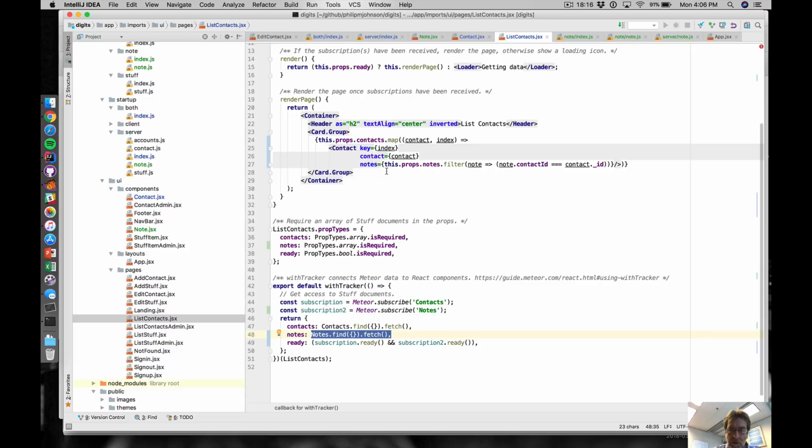And so the way we do that is we say the notes parameter to our contact is going to be the result of invoking filter on all our notes, where the notes out of this array that we want to retain that results from the filter call are those notes where the contact ID field of the note is the same value as the underscore ID field of our contact. So we're matching up the notes associated with this specific contact as we map through.